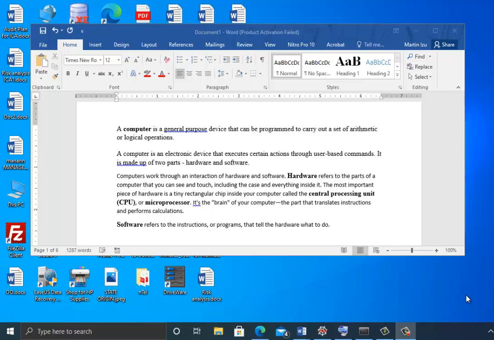A computer is a general purpose device that can be programmed to carry out a set of arithmetic and logical operations. Take note of this word, a general purpose device, that can be programmed. It can be given instruction. Programming is all about instructing the processor to carry out specific instructions that will enable the user to accomplish a specific task.